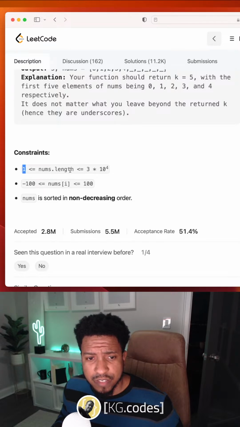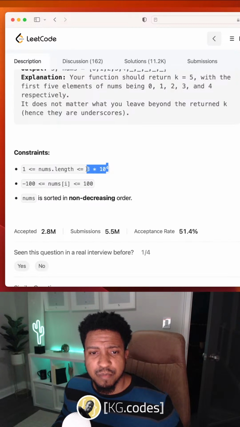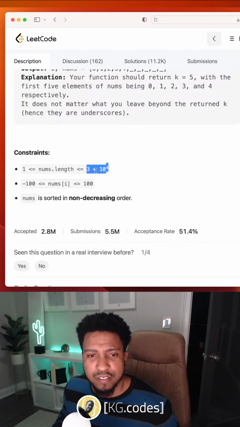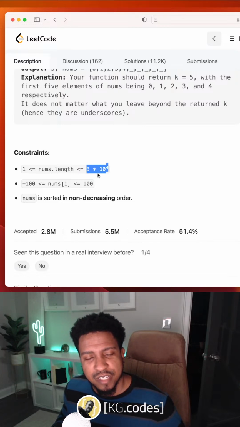Basically they're saying there's always going to be at least one item in the array of nums, and it's going to be less than or equal to 3 times 10 to the 4th power. This is an interesting one. I don't think I've seen this on a Leetcode where it's like 3. Usually it's like 10 to whatever power. But this is saying it's 3 times 10 to the 4th power.